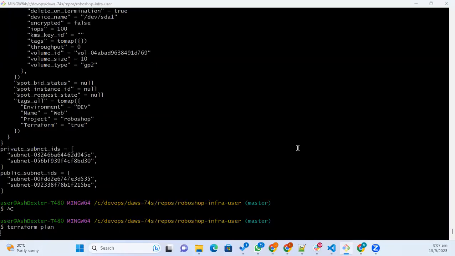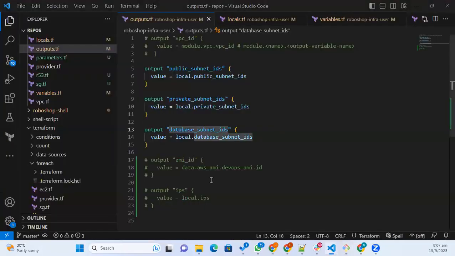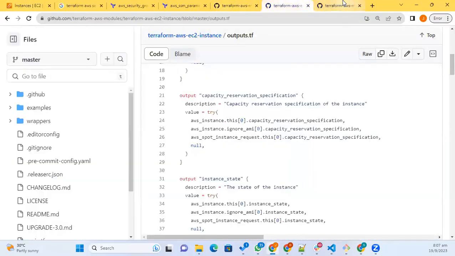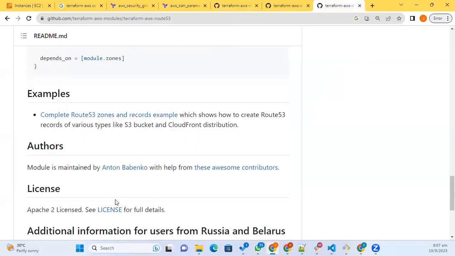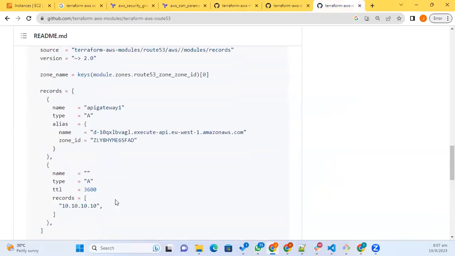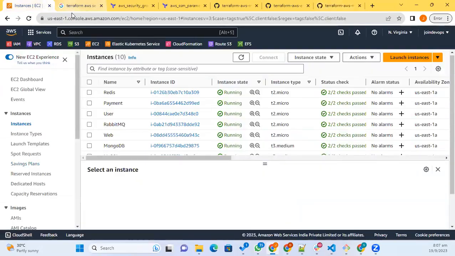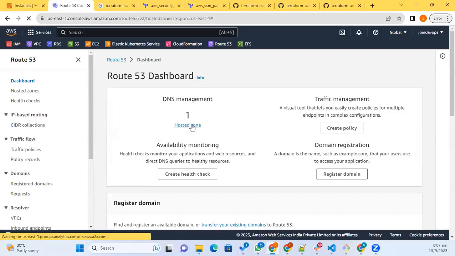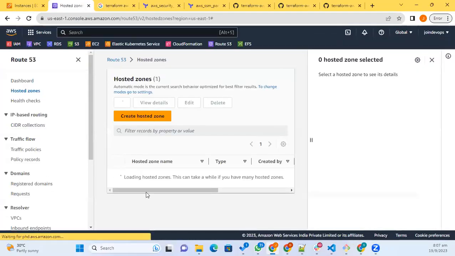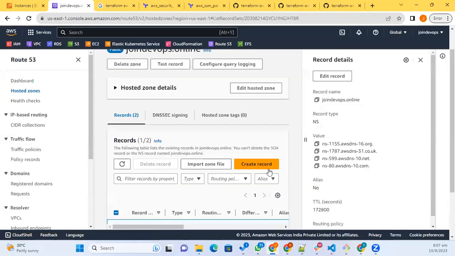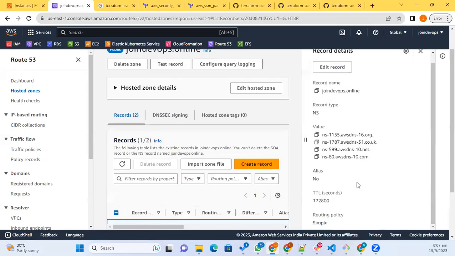So you can have tags. Do we have a tags option? Okay, I think only the hosted zone has tags. This is our hosted zone, and right now I have only 2 records. Records just don't have any tags option.